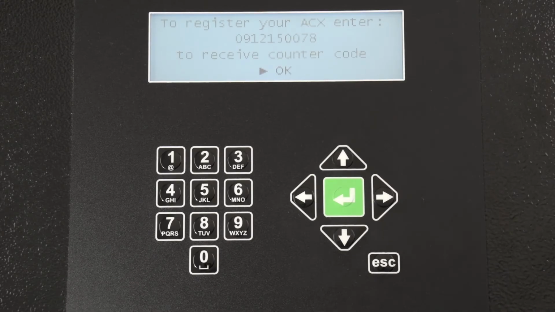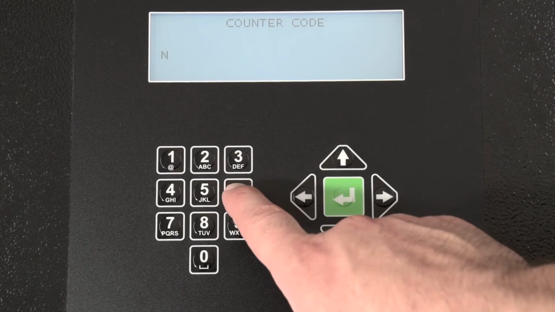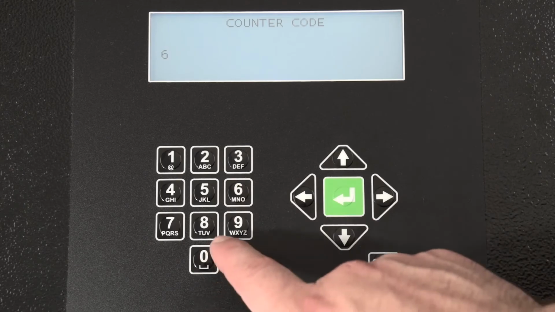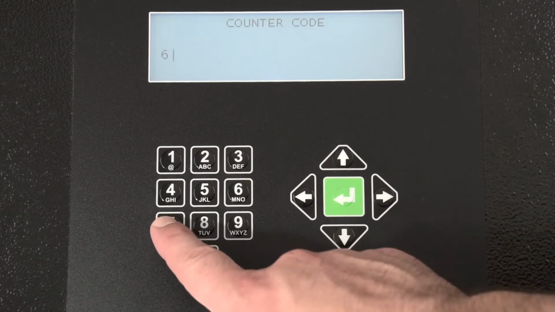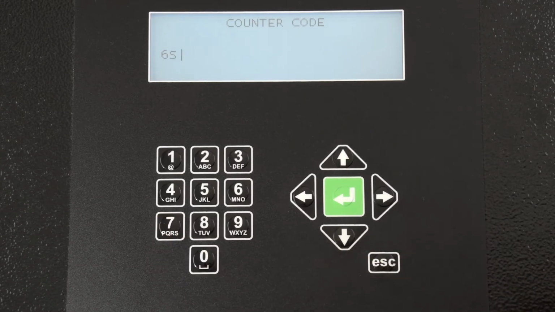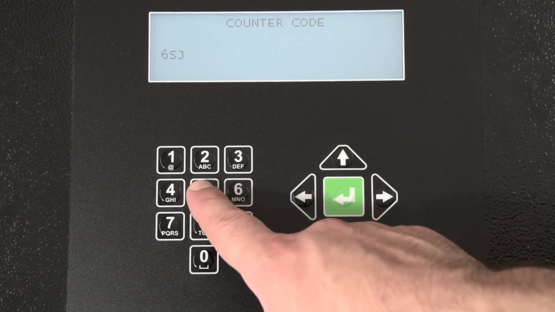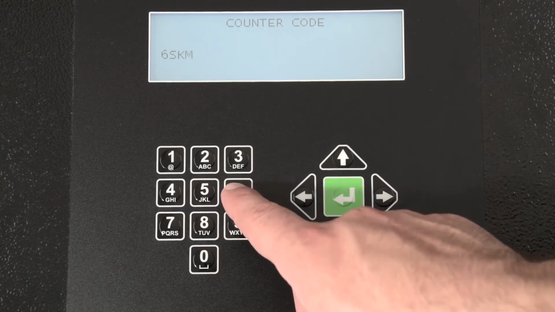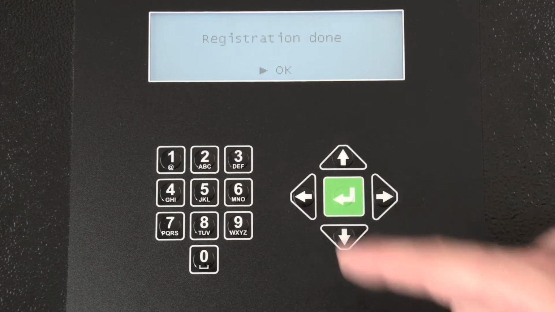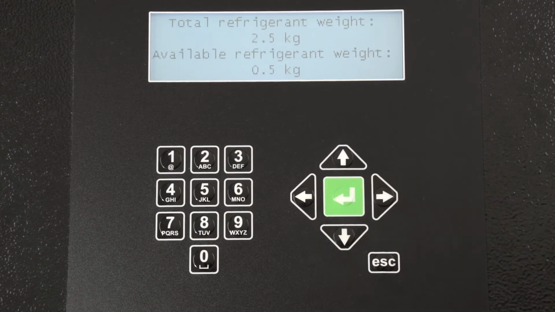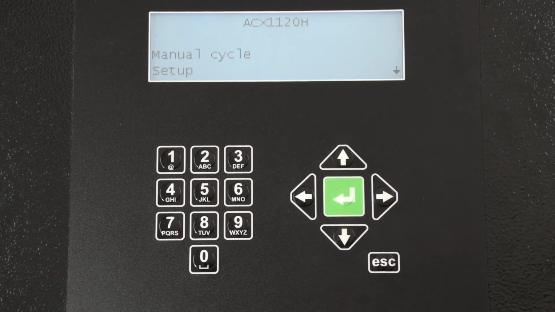Okay, so we went to the website, entered the code, entered our shop information, hit OK, and we'll enter our counter code. We'll hit enter. Registration done. Okay. And we get to our startup screen then. Available refrigerant and total refrigerant weight. Hit okay, and it takes us to our main menu.